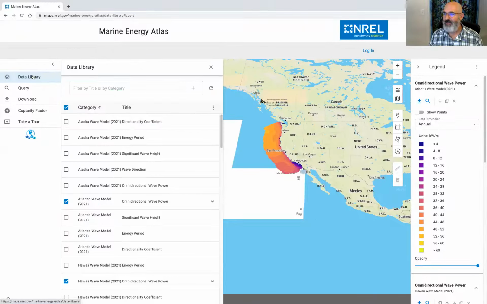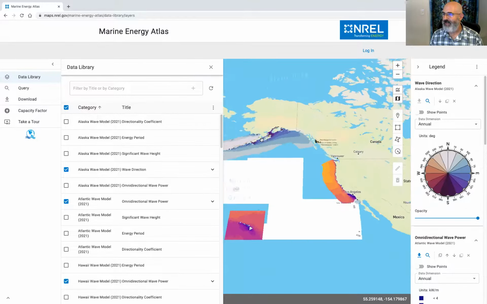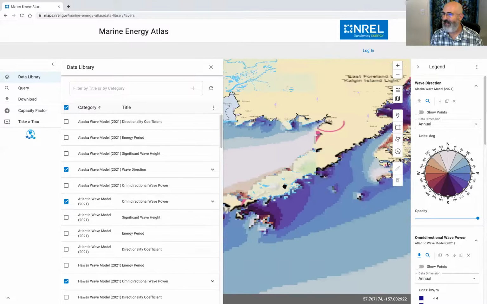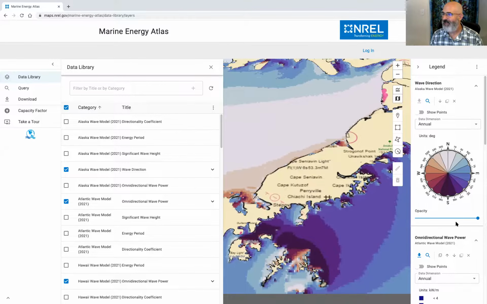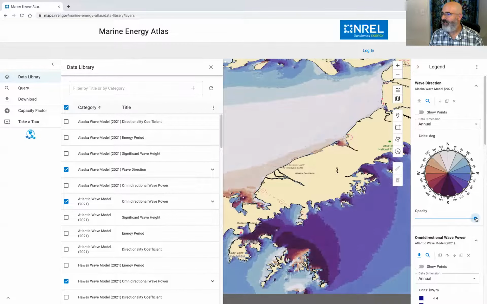If I want to add a new layer, I can come over to the data library and check the box. This adds a new layer. Again, the extent adjusts. If I want, I can go back to my target period. Again, opacity. Some of the layers feature a multi-display.